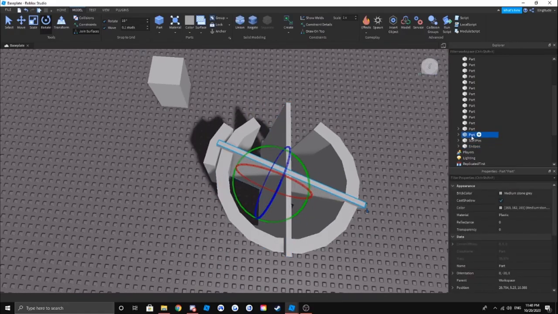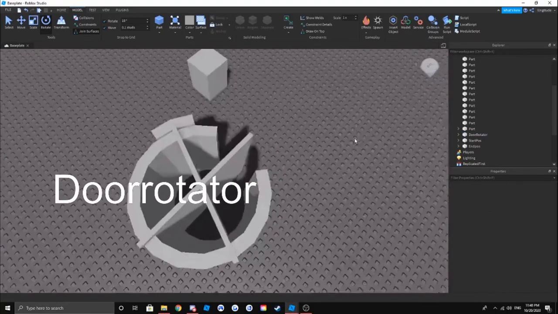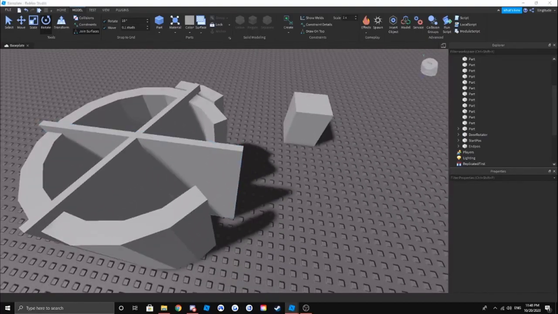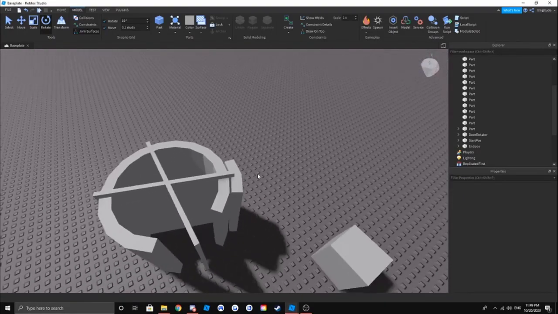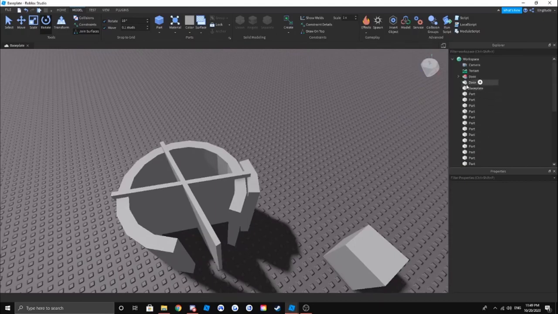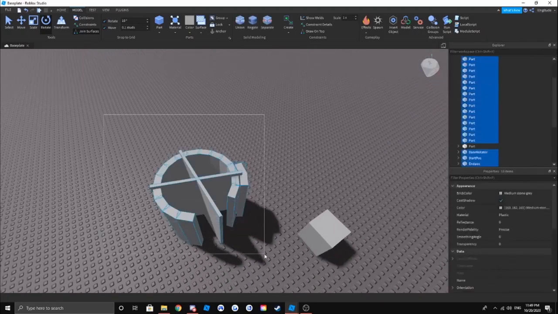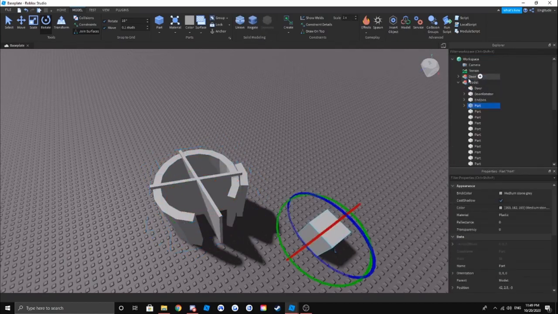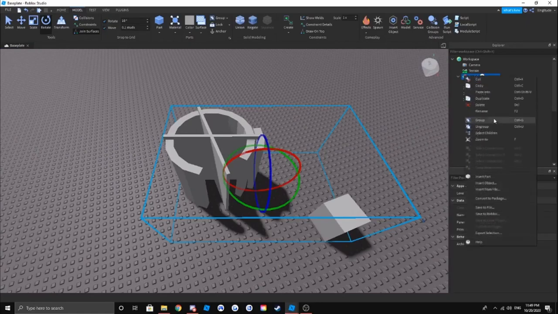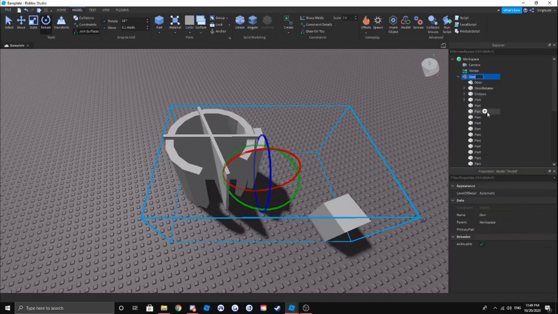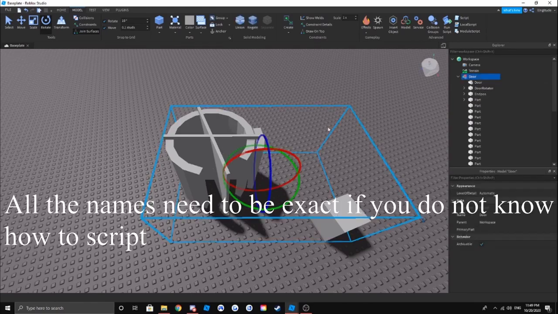Now we're going to find this, and we're going to name it door rotator right here. We got all these parts in, and now once we have that, we want to import a bindable function, I think is what it's called. We're actually going to want to group this all real quick and drag this into the group. Oops, sorry. Let's get rid of this so we don't confuse ourselves. We're going to name it door right here.